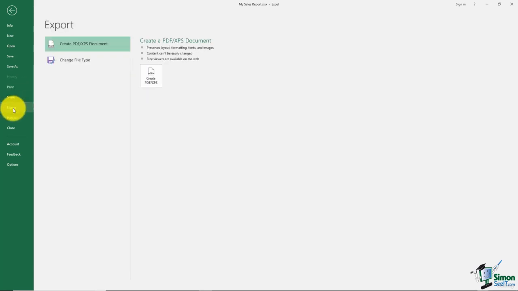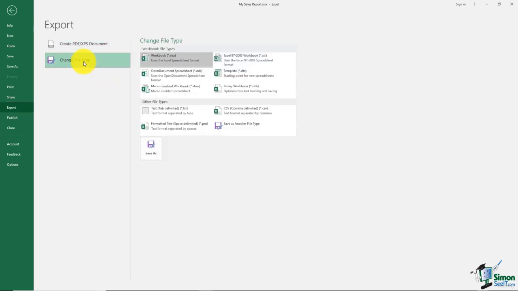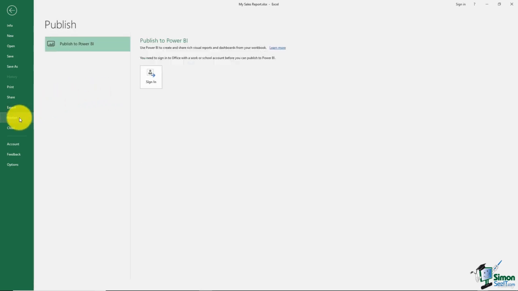I can export this. Notice here again is the PDF option that I mentioned a few moments ago. You can actually create your PDF over here. You'll end up with the Excel file and the PDF file, both with the same name. I can also change the file type if I'd like, and this goes back to some of those we saw on the drop-down list just a few moments ago, like that CSV file that we mentioned. And the last one is to publish this.